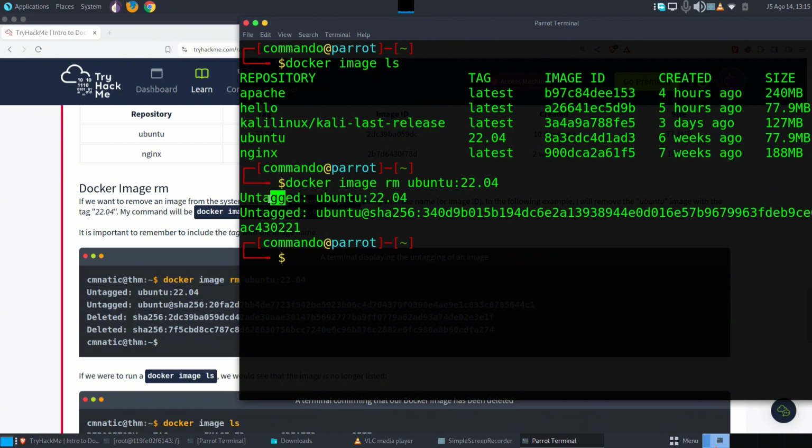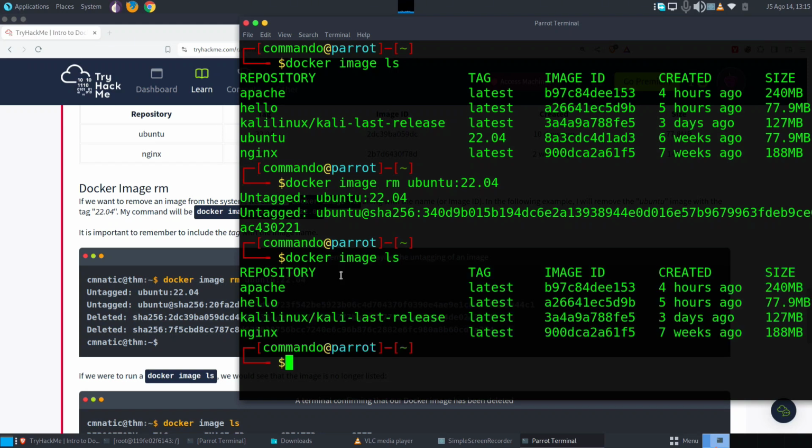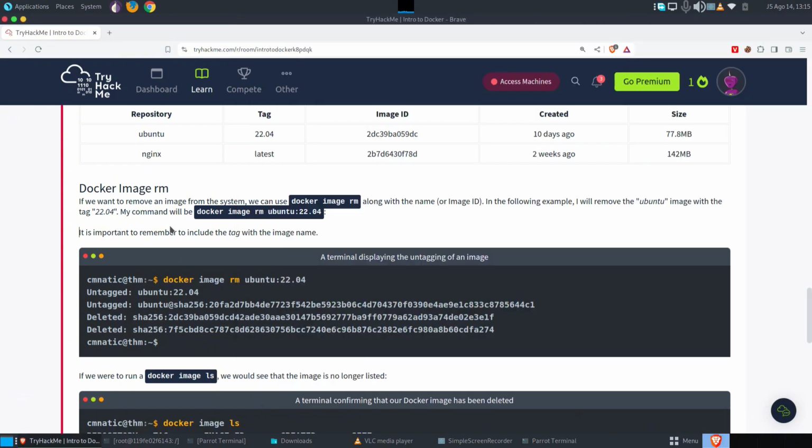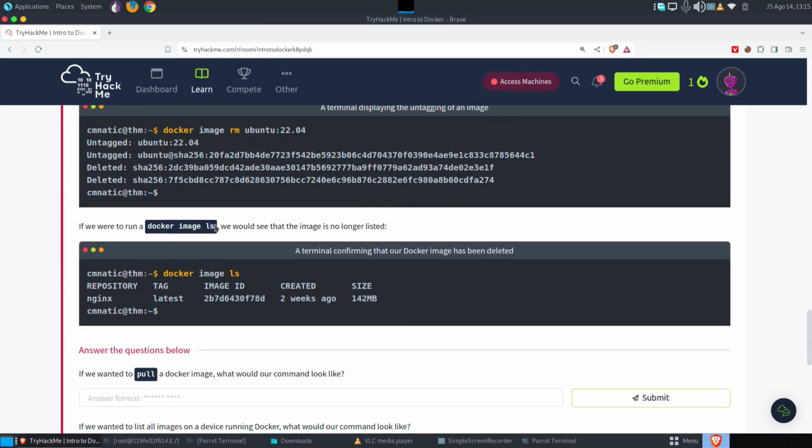You can see it untagged the image over here. Let us see if it is still listed or if it is already gone. If I say docker image ls and hit enter, you can see Ubuntu is gone. So let us continue with the rest of the commands. You can see docker image ls, which we have already done.